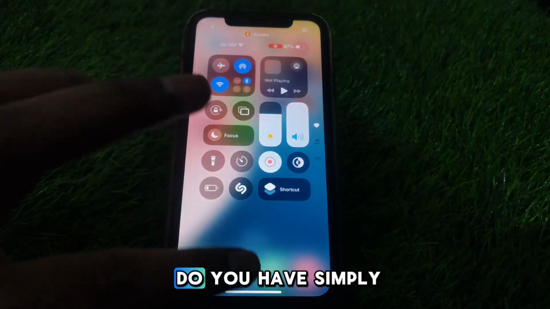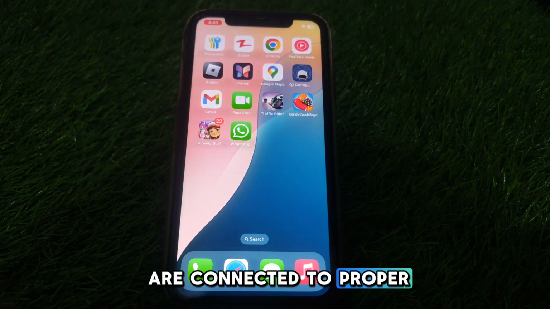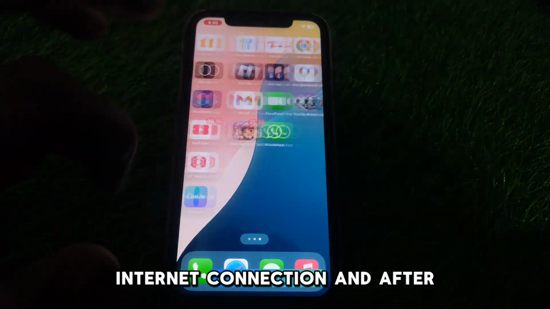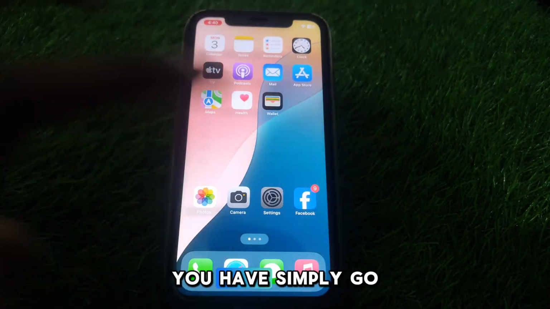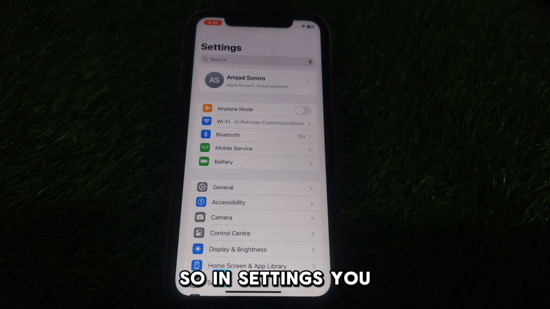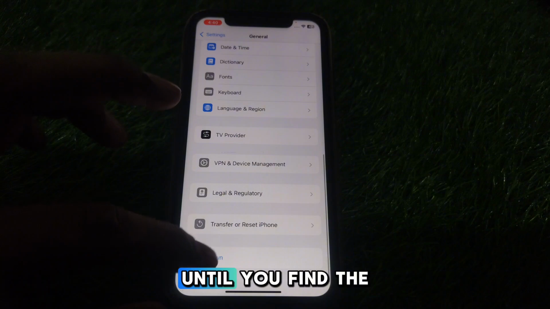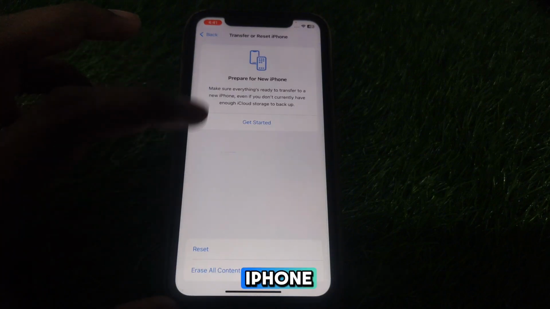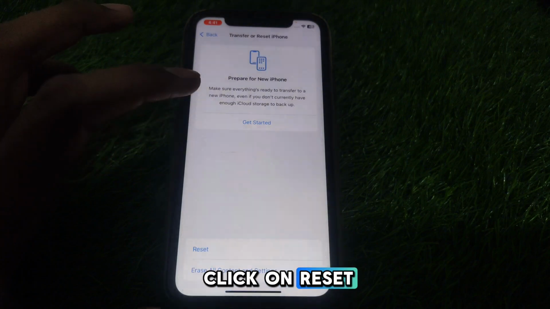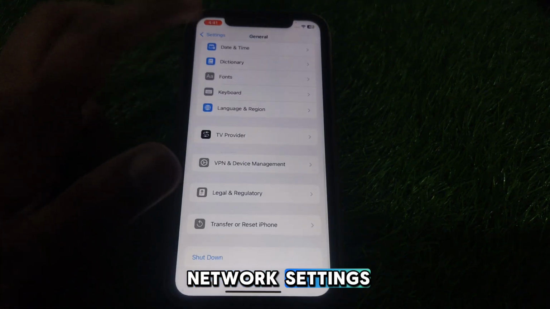First of all, make sure that you are connected to a proper Wi-Fi internet connection, and after that go to Settings. In Settings, go to General, and then scroll down until you find the option Transfer or Reset iPhone. Click on Reset, and reset all of your network settings.